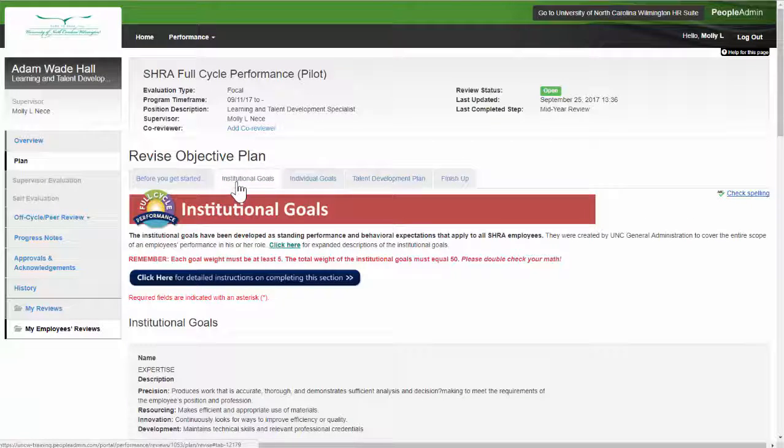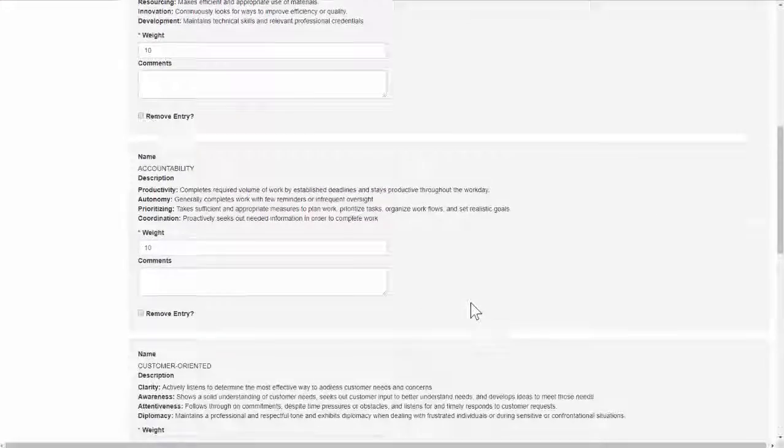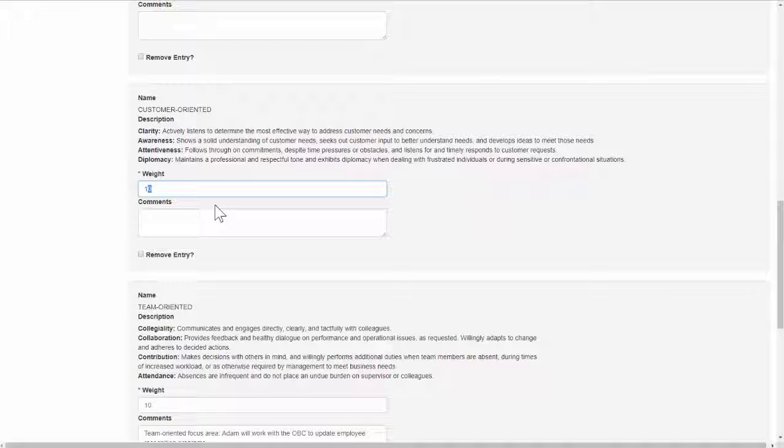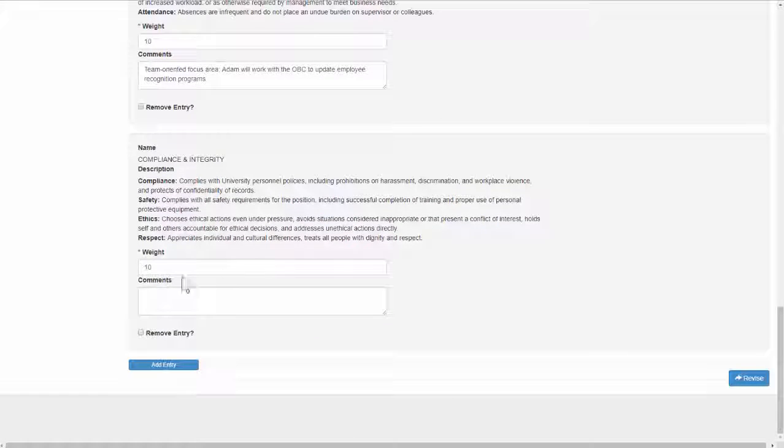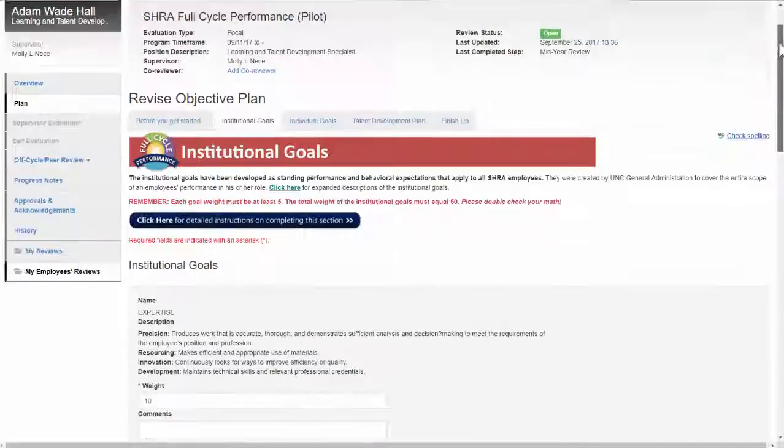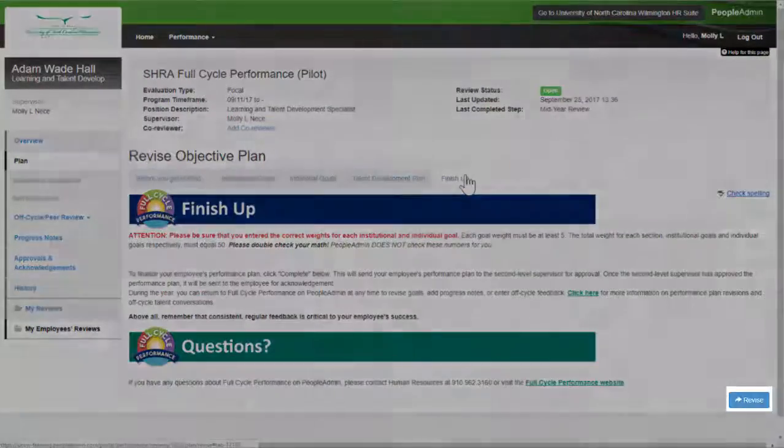In this example, we just want to change the weight of two of this employee's institutional goals to reflect his current responsibilities. We also want to add clarification about what that looks like in one of the comments boxes. Once you've made the necessary changes, go back to the Finish Up tab, then click Revise to finalize your updates.